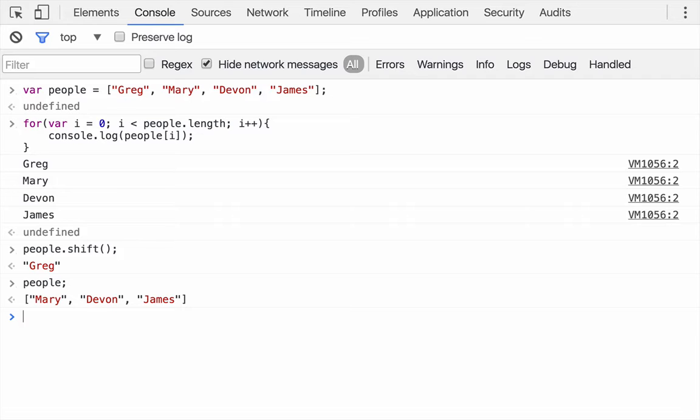For the next question, I need to write a command to remove James from the array. To remove items at the end of the array, I use the pop method. So I'll call people.pop, and this will return the last item in the array. Now, if I look at the people variable, I see James is removed.